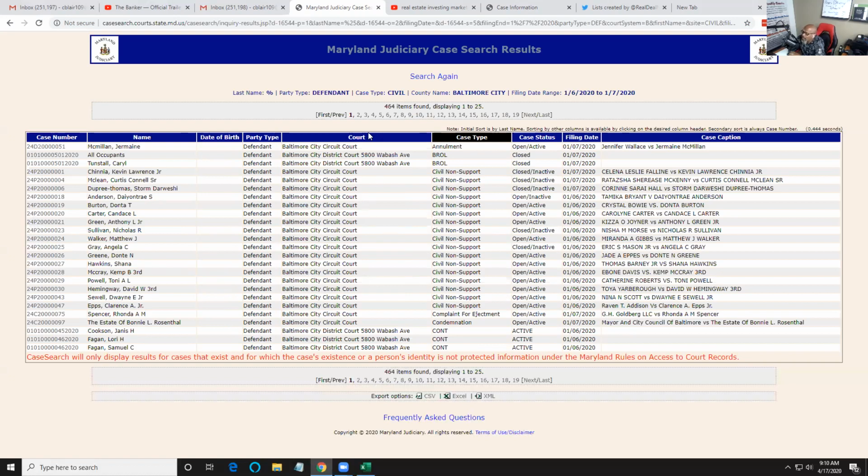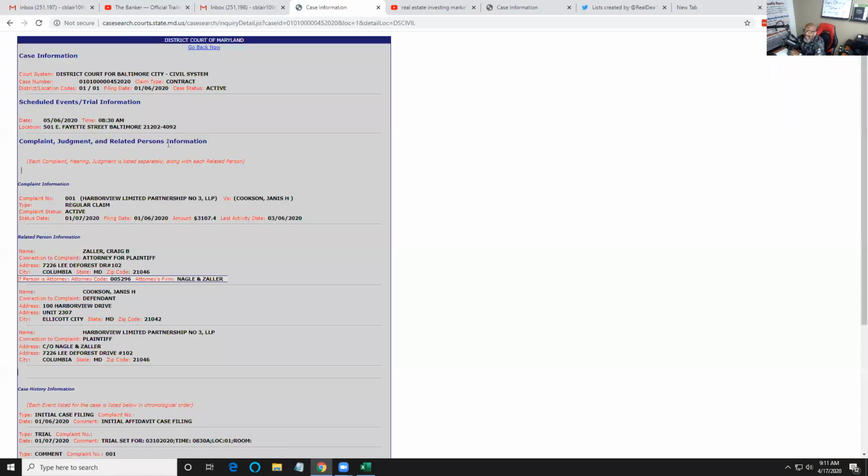Now, the part that your actual VA has to do is just go to each case number based on the case type we're looking at, and look at that case. So this is a contract case. Contract case could be a judgment. So we could look at this one as one of the ones we want to search. I would click on the actual case number, pull it up, and this is all the case information.